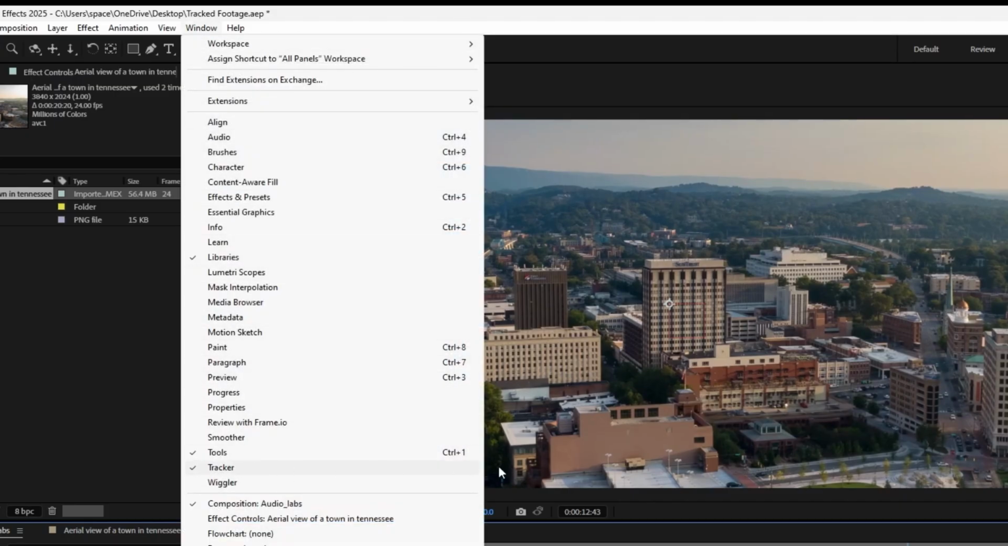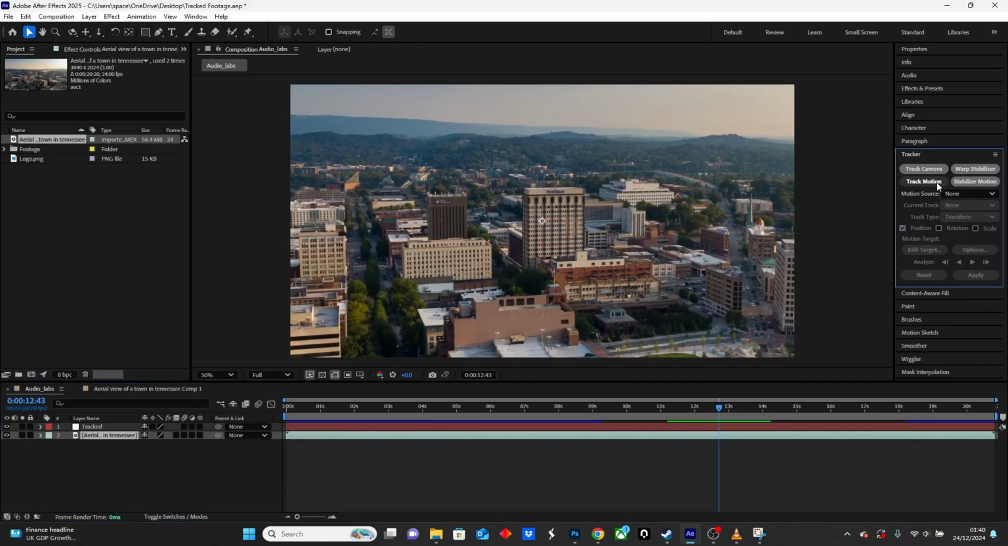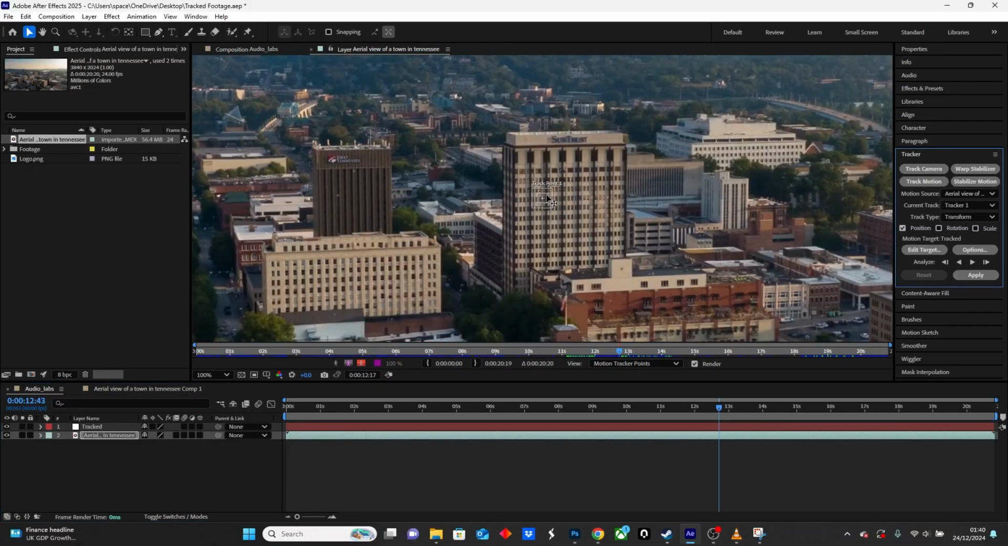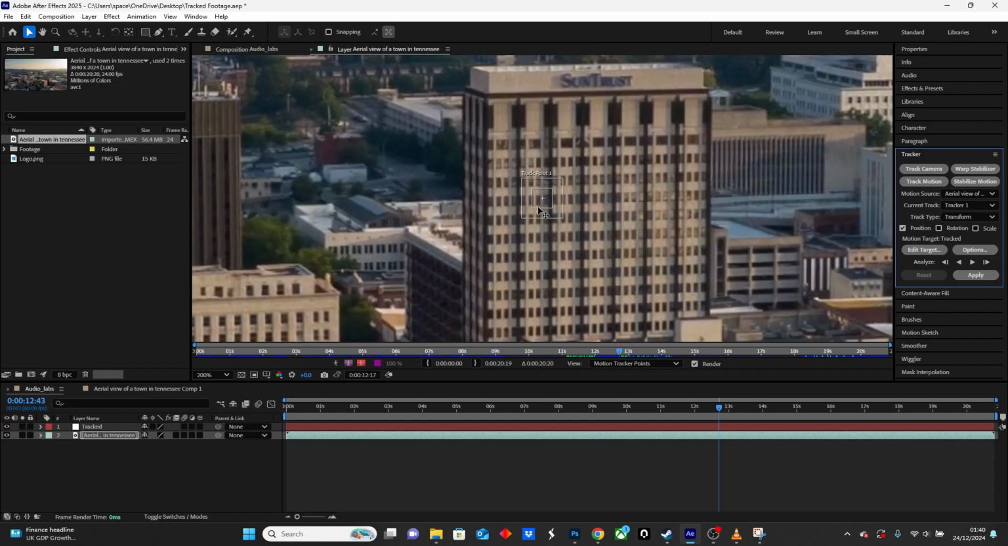In the tracker panel, we're going to click Track Motion. You'll see two squares, an inner square and an outer square. The inner square is where we want our tracking point to stay, and the outer square is the area After Effects will search for data. If your footage has fast movement, make the outer square bigger. This gives After Effects more room to search, but keep in mind that bigger squares mean slower tracking.